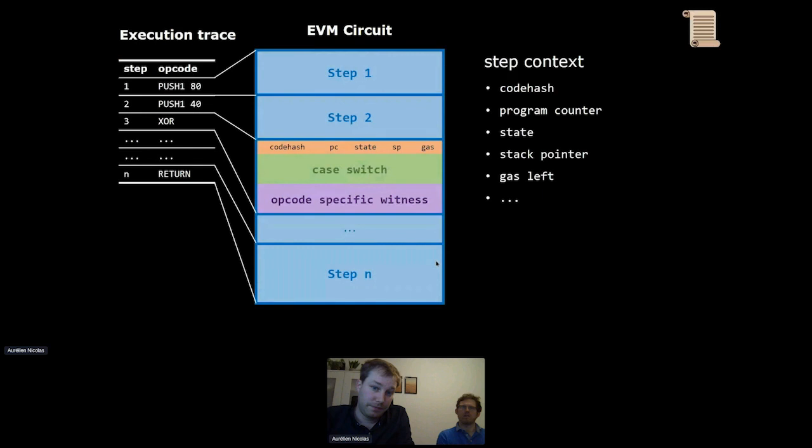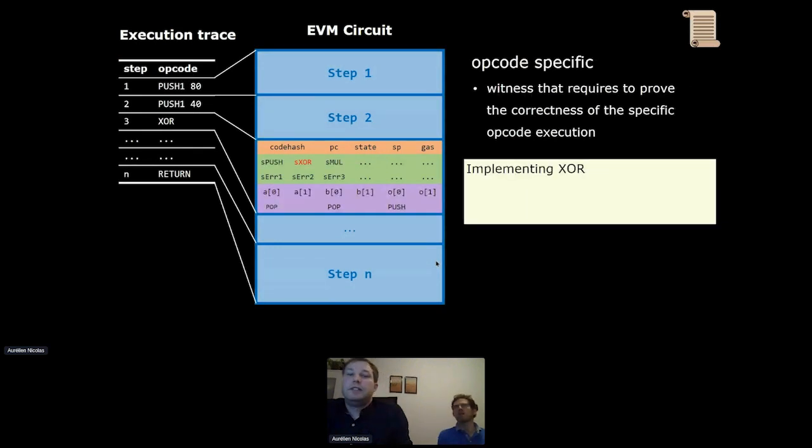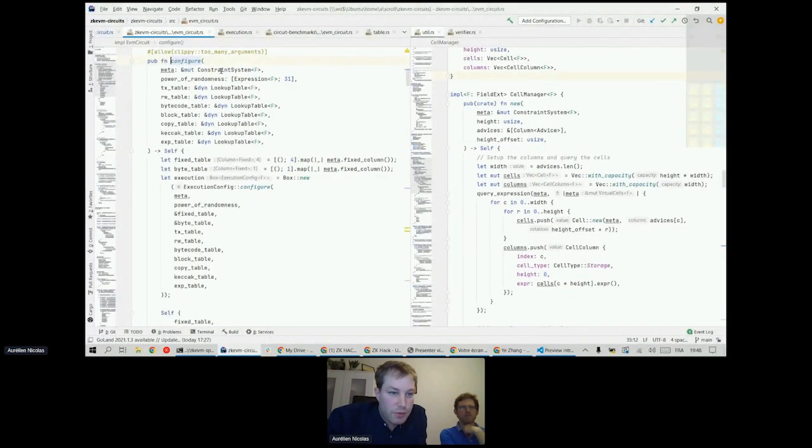You got another question. How modular is your circuit arithmetization with every opcode of a circuit? So every opcode has an implementation in a big circuit. The implementation is very modular. Maybe I could show somewhere.